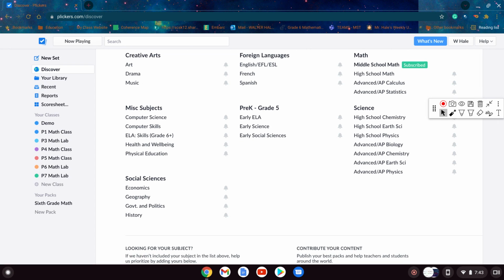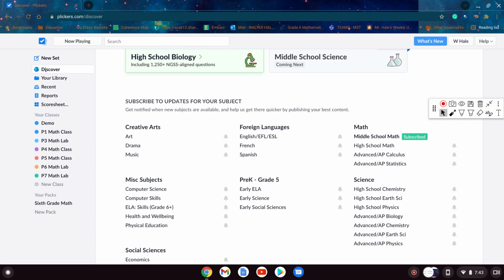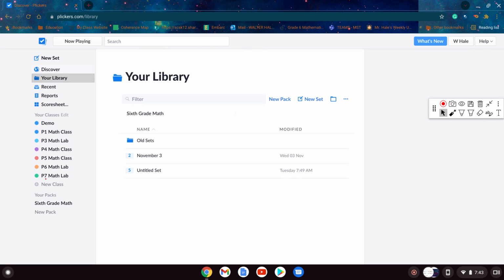Surprisingly, there you go. You got English, EFL, ESL at the top. So every content area in the school has an opportunity to use the Plickers cards. Next, you can go to your library and see your Plickers cards.